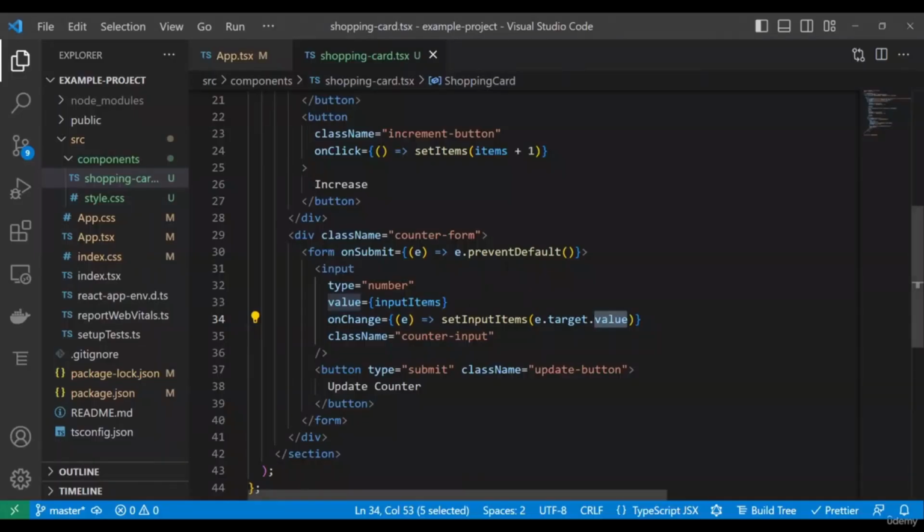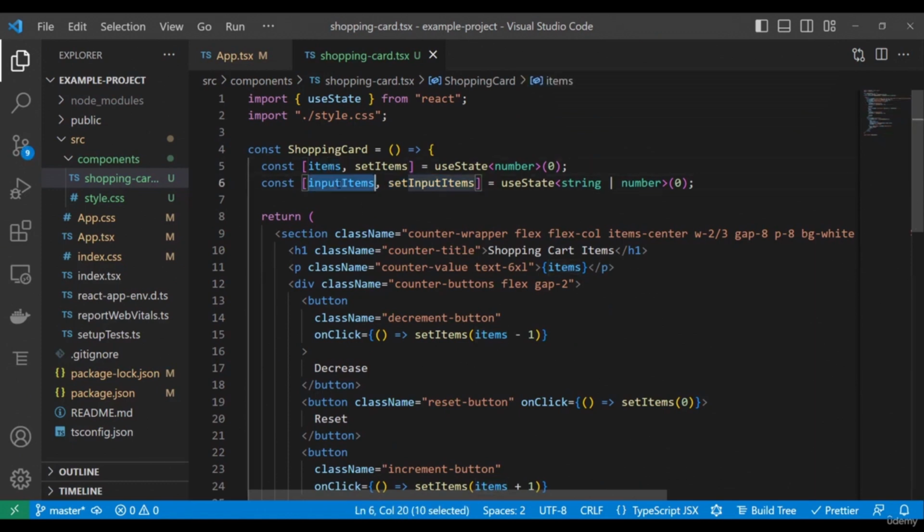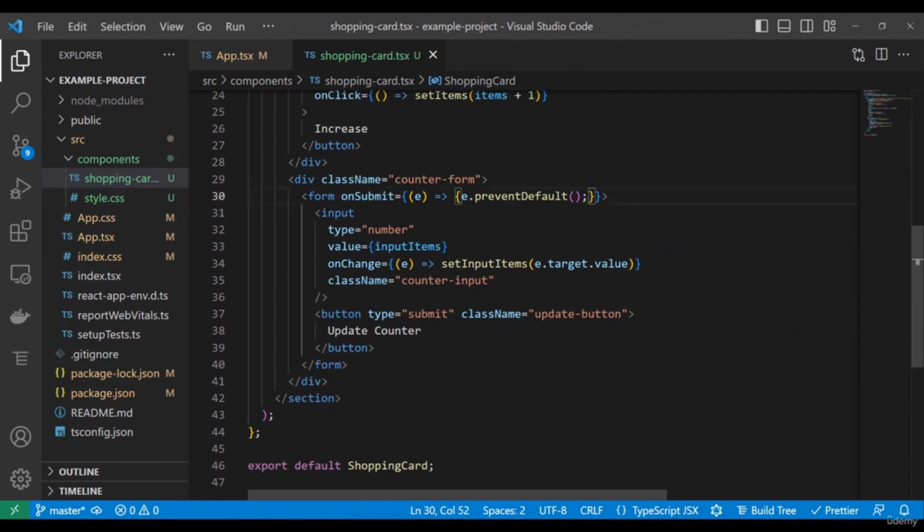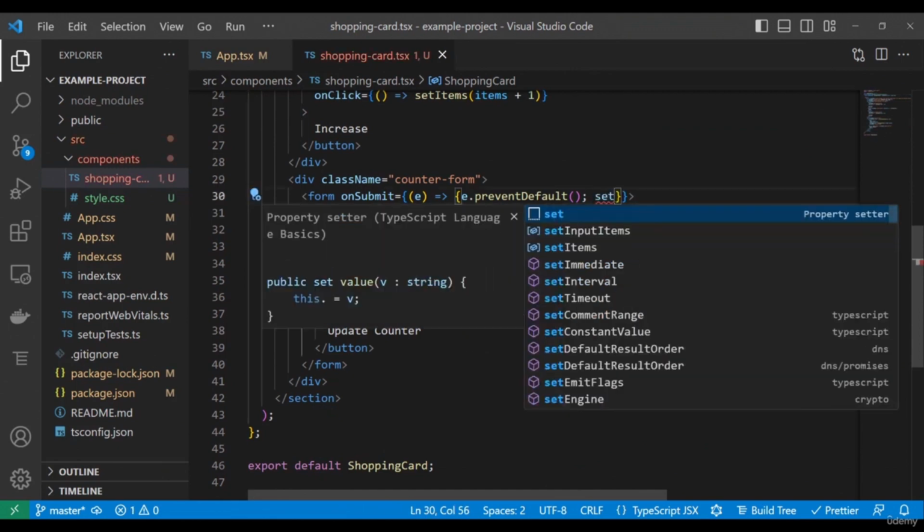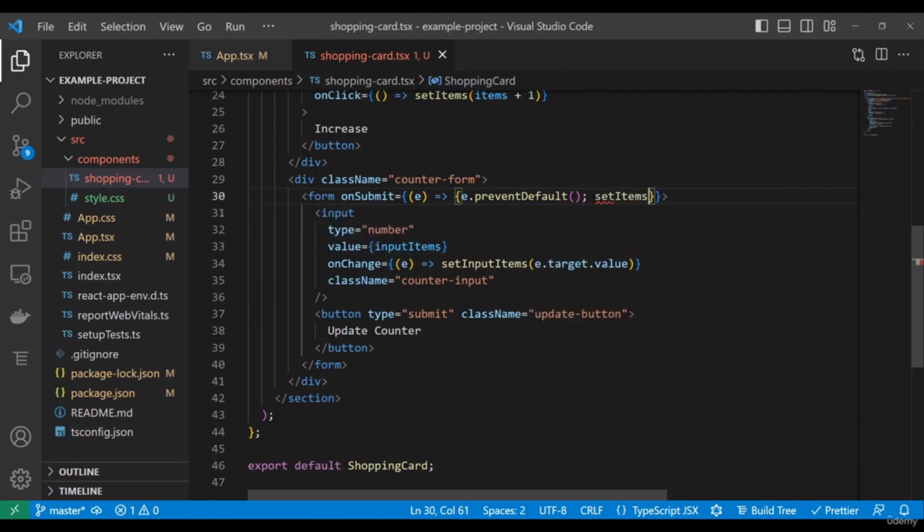But be careful about updating. As you can see here, we have this update thing. Whenever you want to submit the form, let's add another thing to it. For this part, whenever you hit the update, we want to add the current value of the input items to the items themselves. I mean, take this and give it to this, so you update this one. That's simple. For doing that, I am going to say set items. And now in here, as you can see, it takes only a number. So I want to pass the input items, but there's a problem.